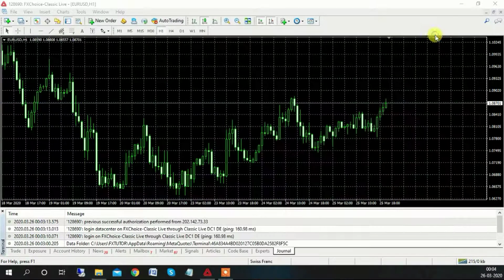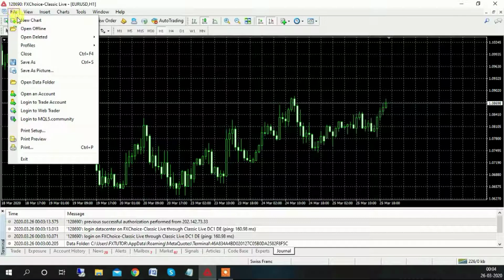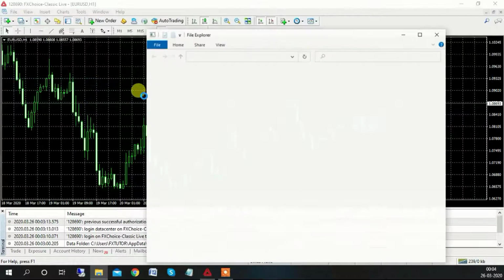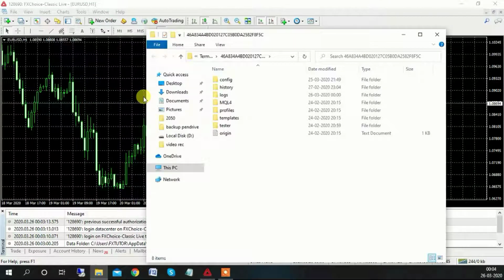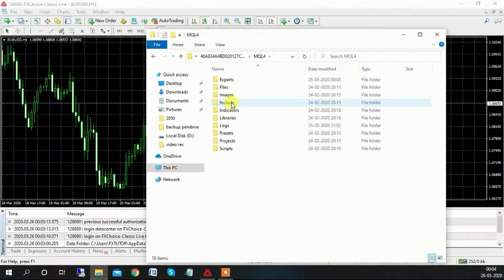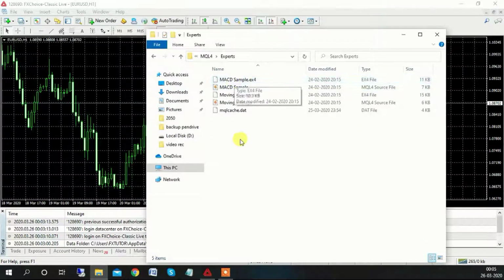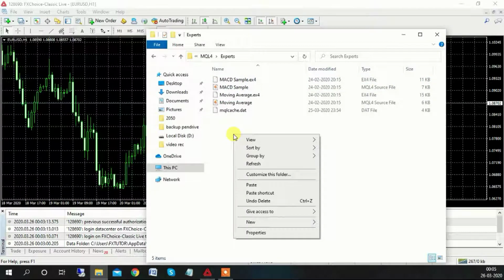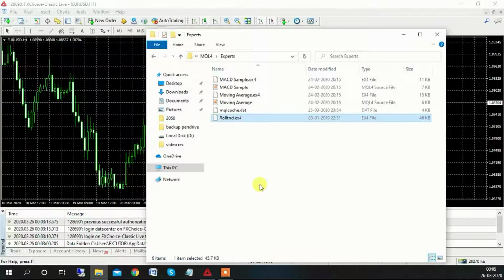Once I have copied it, I need to go to my MT4 and, in the menu bar, click on File. Once I click on File, I'll click on Open Data Folder. After clicking on Open Data Folder, the fourth folder, MQL4, I have to open. Once I open MQL4, the first folder, Experts, I need to open. Now after opening that, remember the copied EA, I have to paste it over here. Now you can see it has already been pasted over here.